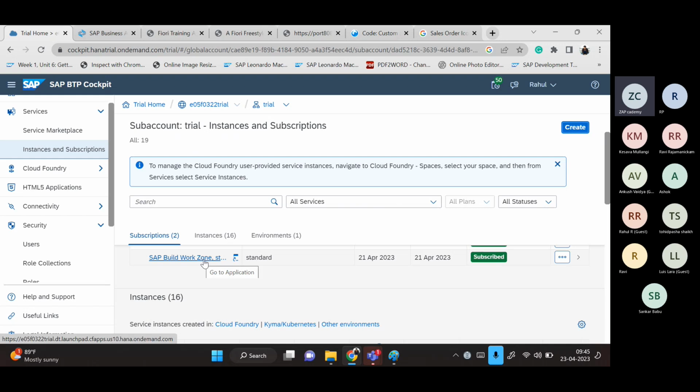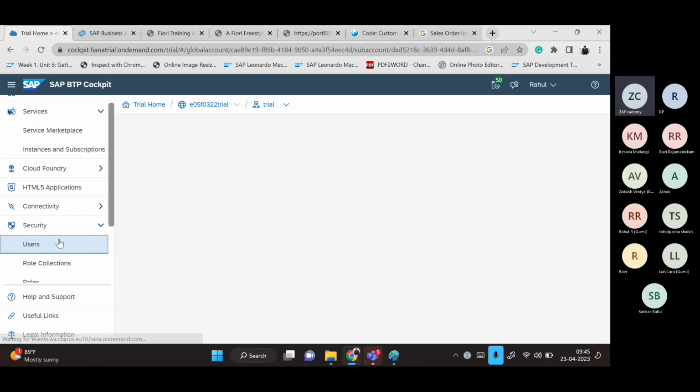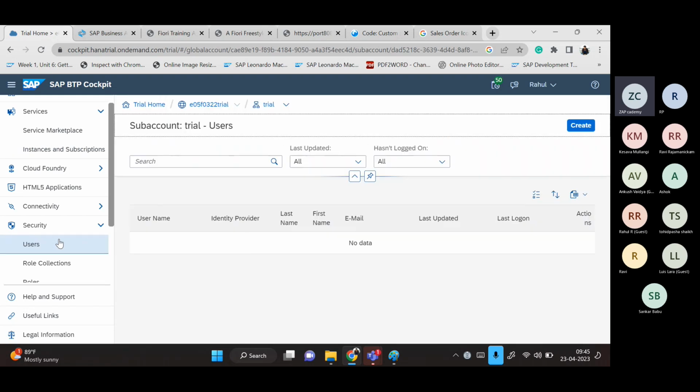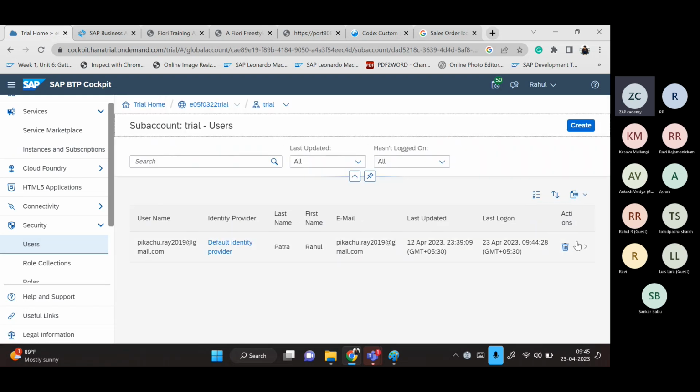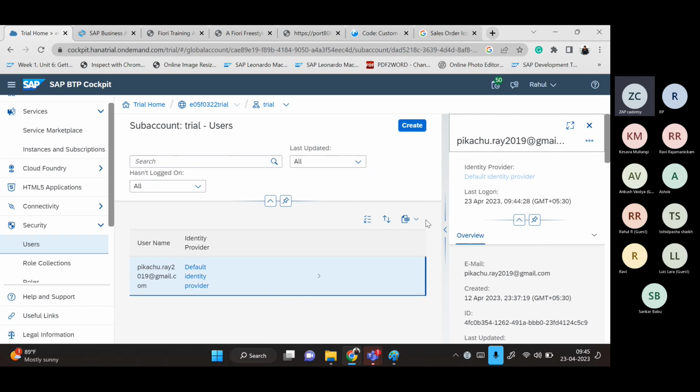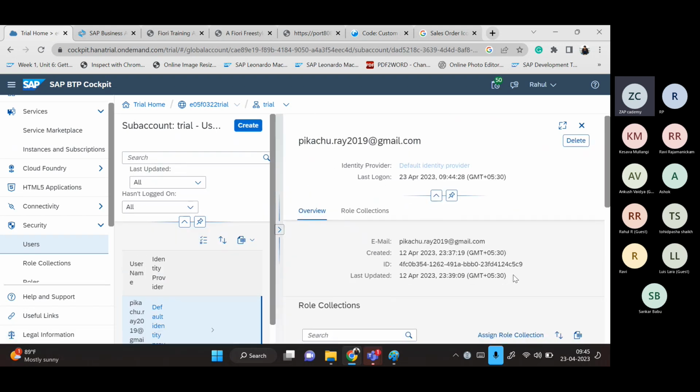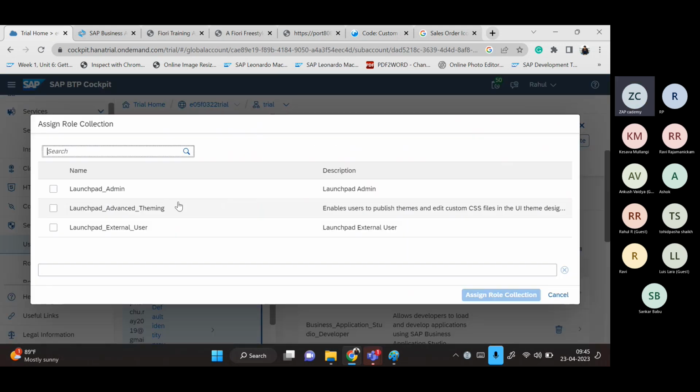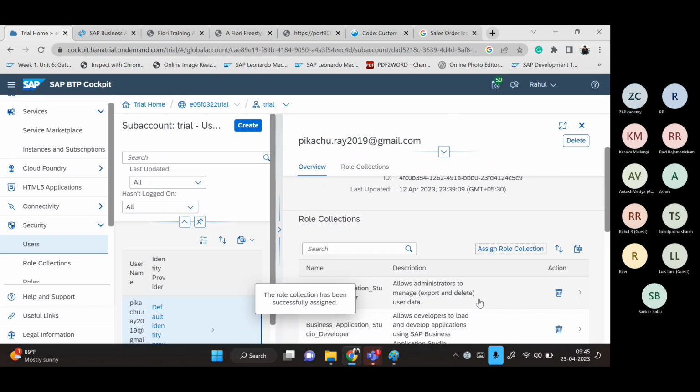Now, after creating this, go to the users section. Once you go to the users section, again click on here. You should come to the role assignment section and assign yourself all the Launchpad admin, Launchpad theming, Launchpad external users role collections to your user ID. Once you have assigned it, refresh your entire landscape one more time.